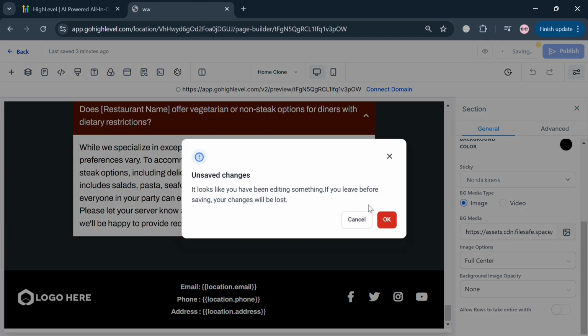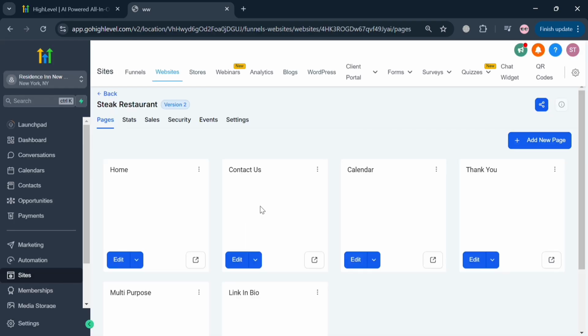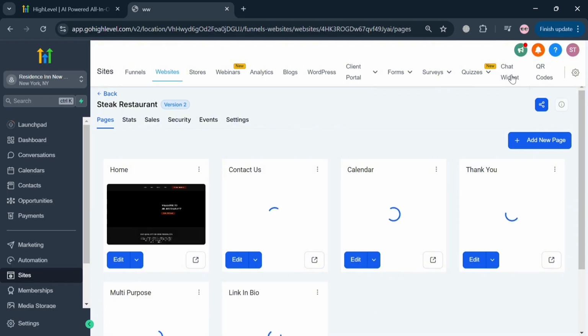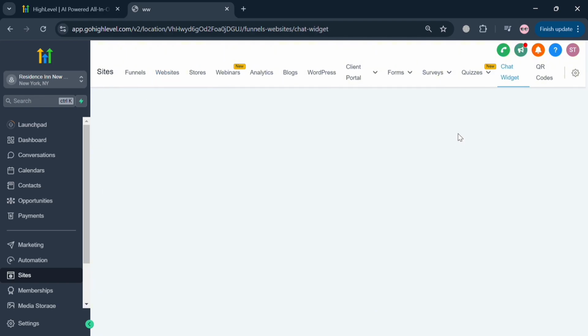Now going back to this page, once again, aside from creating a website, you could also navigate the chat widgets, which is an important tool for enhancing customer engagement and support on websites. Its primary purpose is to facilitate real-time communication between businesses and their website visitors, allowing for immediate assistance and interaction.